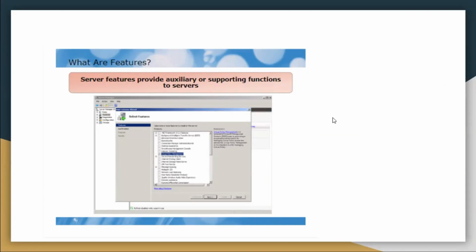So it's simple, really. A role is something that the server offers to someone else, like clients, such as logon, IP addresses, which is DHCP, and name resolution for DNS, etc. A feature is something the server consumes or uses itself, for example, network load balancing or Telnet client.